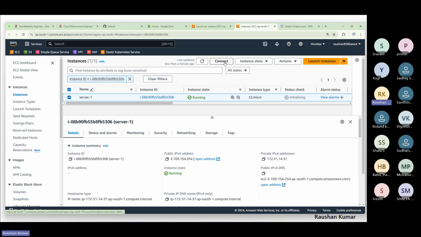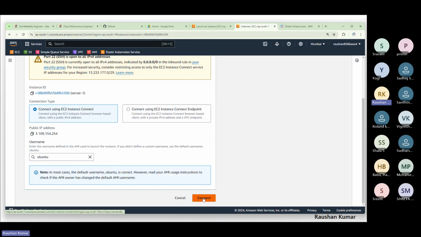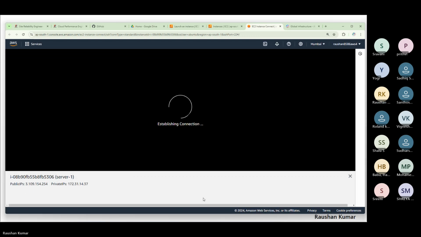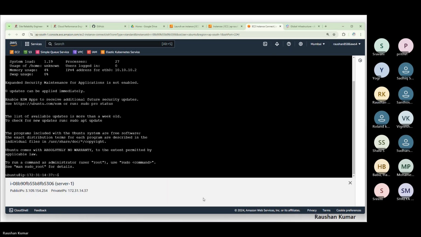One of the easiest ways to connect to the server is using EC2 Instance Connect. I got connected, friends. Just like that, I got connected to my server via SSH. Look at this.